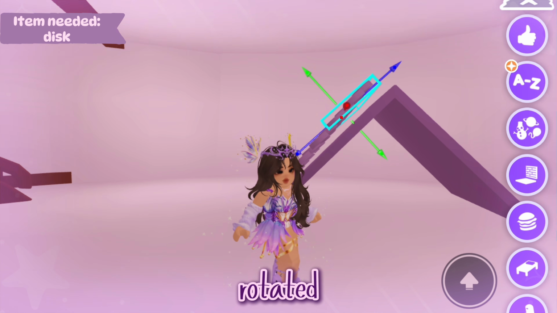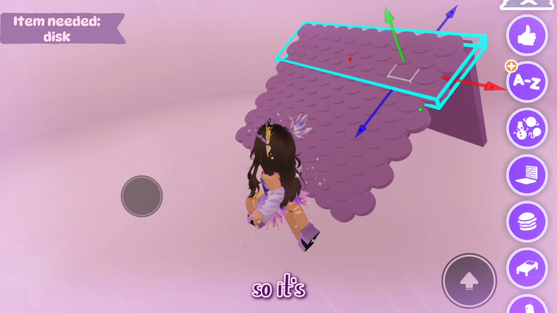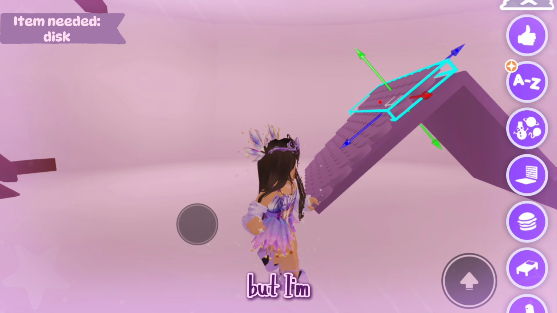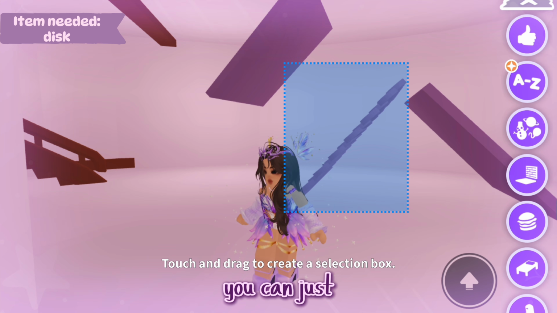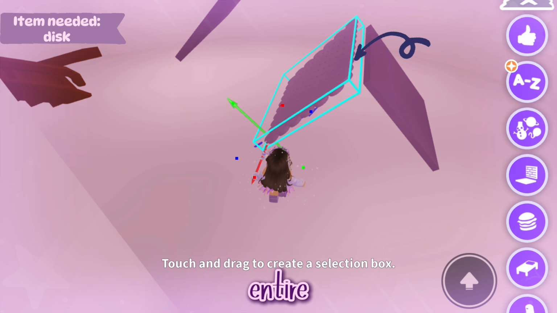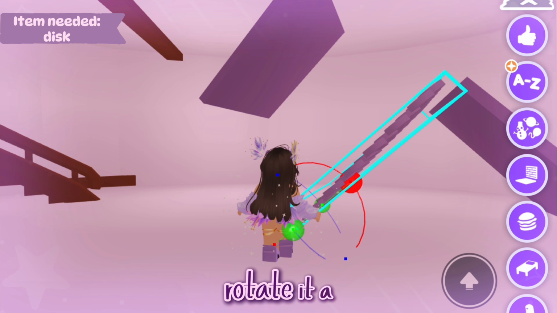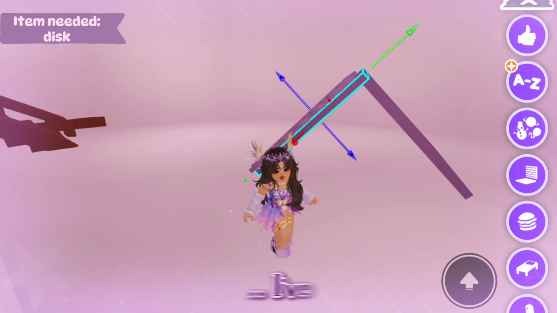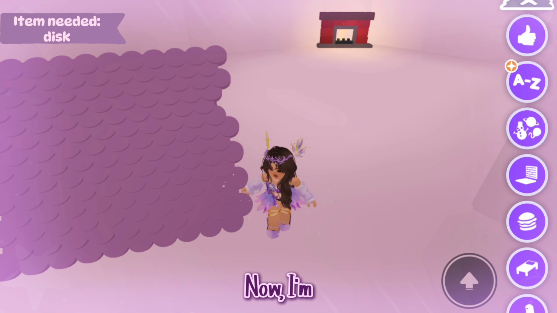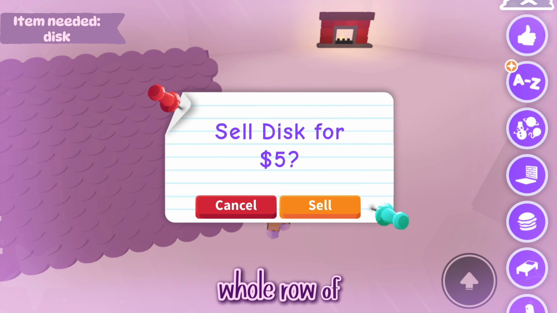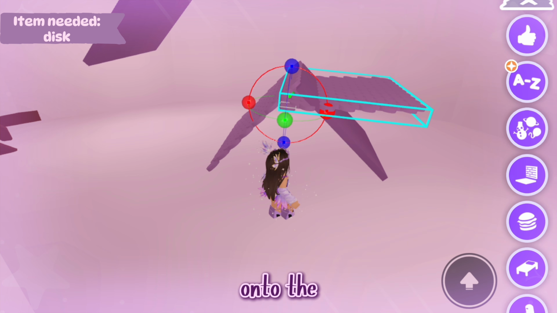I kind of rotated these discs a little too much, so it's looking really wonky from the side, but I'm gonna fix that. If you accidentally make the same mistake as me, you can just select your entire roof and just rotate it a little bit. Okay, so now I've fixed it, and I'm also just gonna add a top row of discs here. Now I'm just gonna clone this whole row of discs and put it onto the other side.